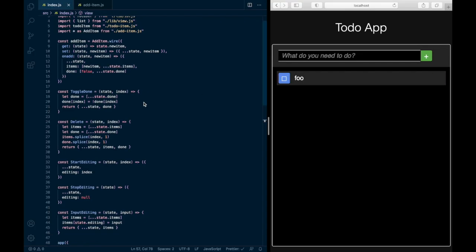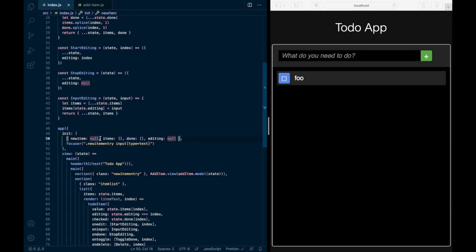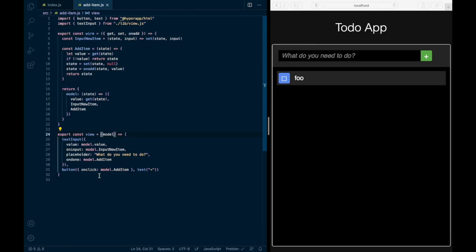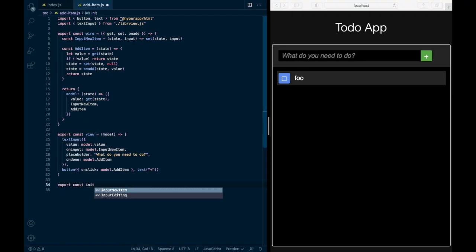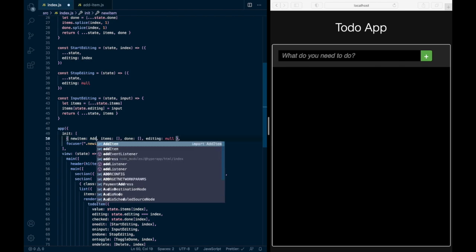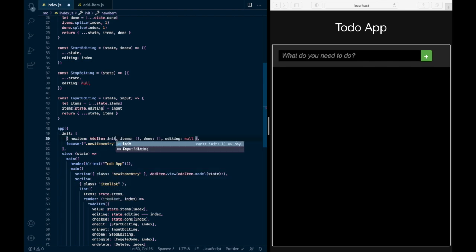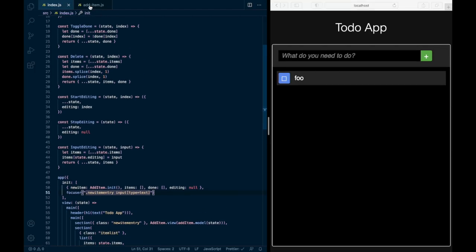Still not completely done. There's one thing left, and that is here we're saying that the new item's initial state is null. Of course, initial state is this module's responsibility to tell us, so export const init equals a function that returns null. And in index we say add item init. Still works. And that's basically the wire pattern.